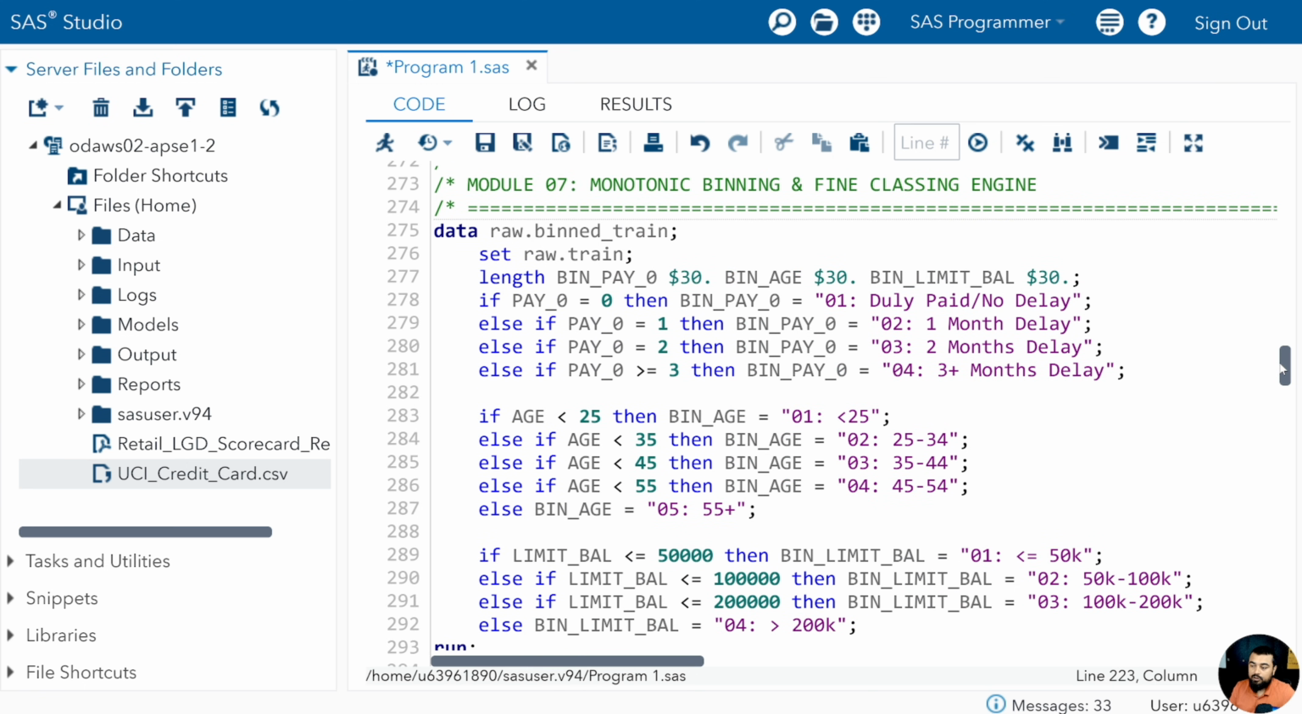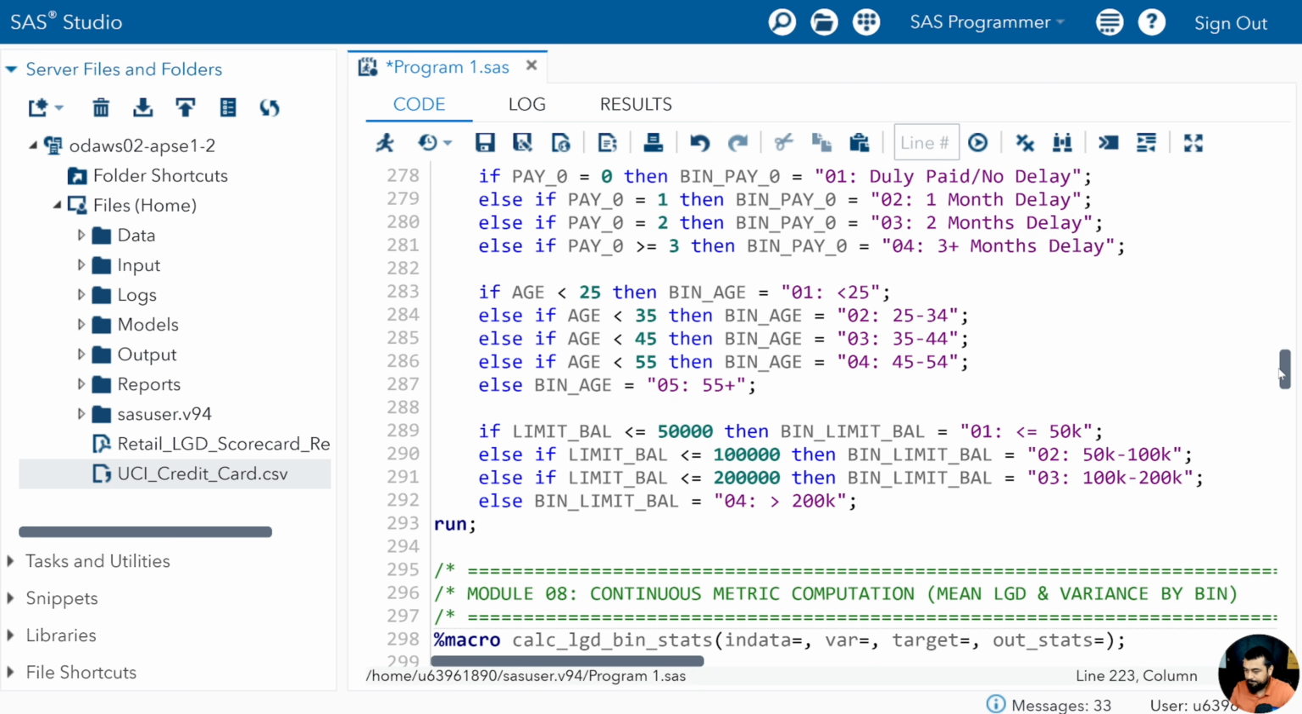Then we talk about module number 7. We tackle monotonic binning and fine classing. The relationship between a borrower's age or credit limit and their actual default loss isn't always a straight line. Just remember this. To handle it, we write simple if-else logic to group continuous variables into logical discrete buckets, like grouping age into 10 separate bands. This makes the model much more robust to minor fluctuations and easier for the business side to interpret. That's what we are doing in module number 7.